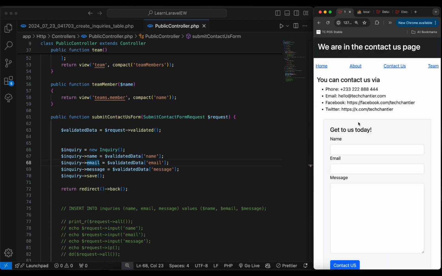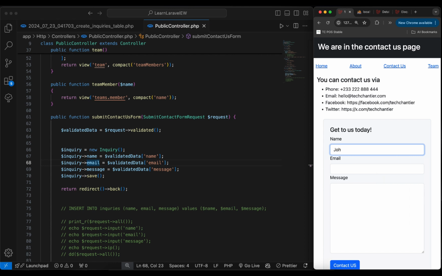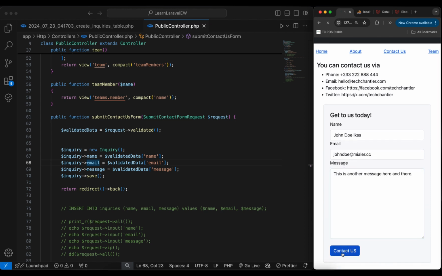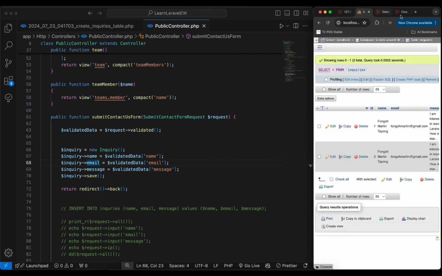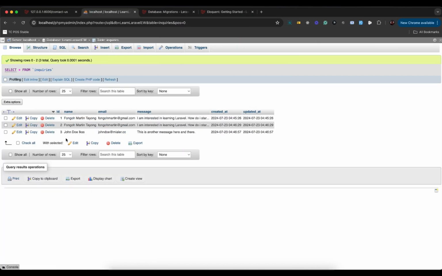So it means that every time we create this record, we say my name is, let's say, John Doe, john.doe@mailer.co, and then this is another message here and there. For example, immediately it will contact us, and then we come and refresh the page. We can actually see that a record for John Doe has been created.